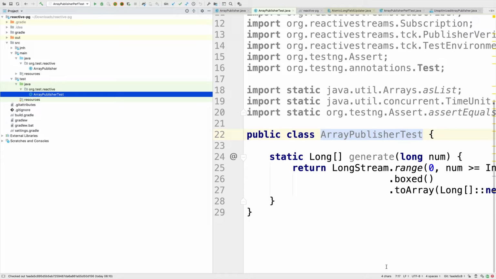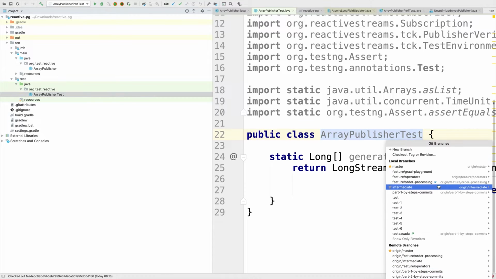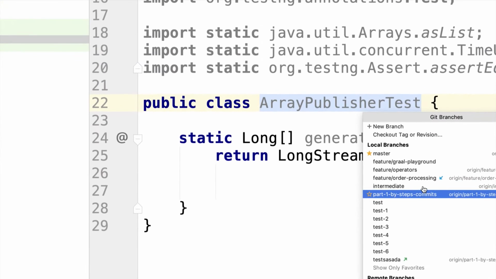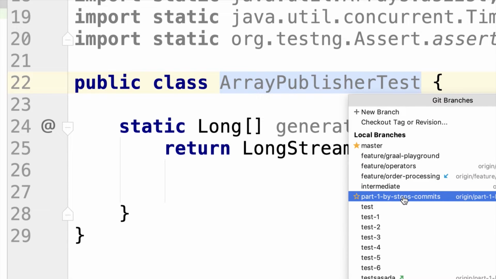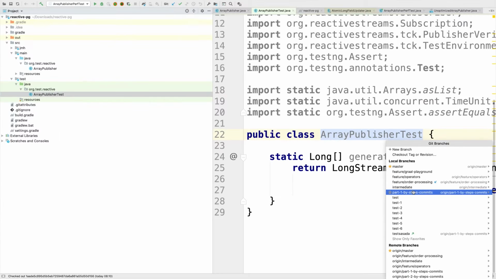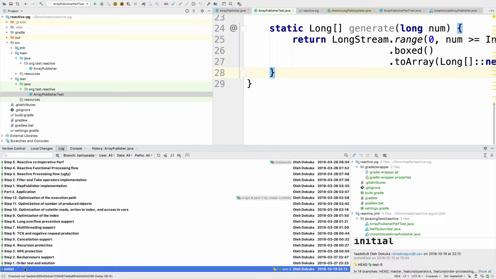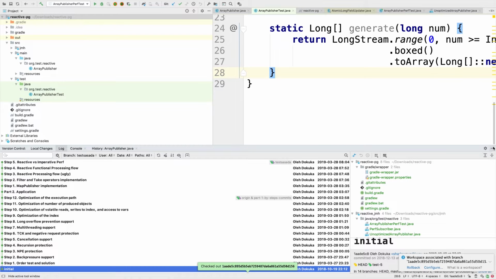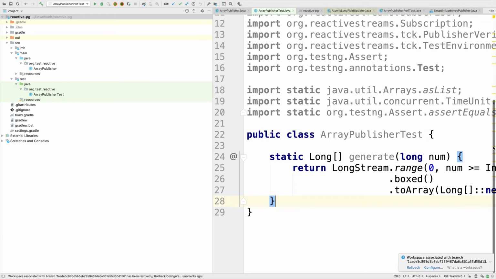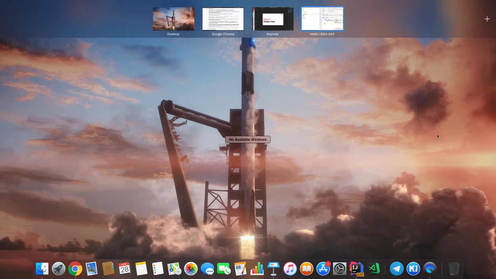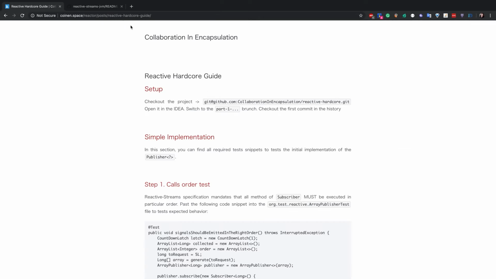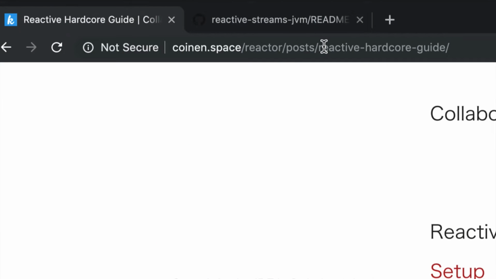What branch are you on? Yes, I am on the... I was asking you to check out this part 1 by steps commit branch, and you can look at the history of this branch, and you should be able to see this initial commit. So please check out this initial commit, and start from that point. Wait, where's the link to the repo? I guess you were a little bit late. Please ask your colleagues about this link, and this link contains the link to the repo.